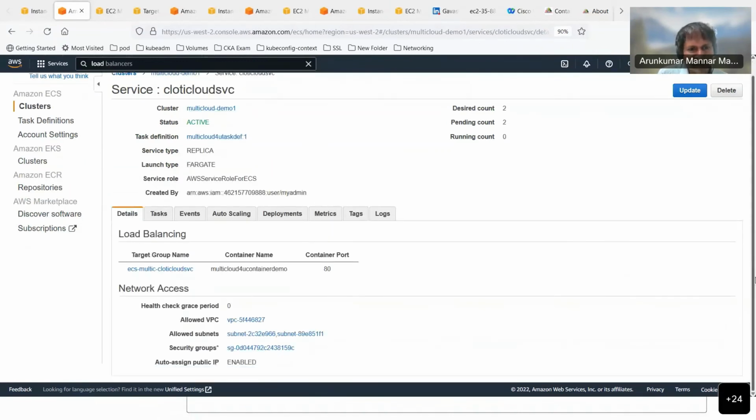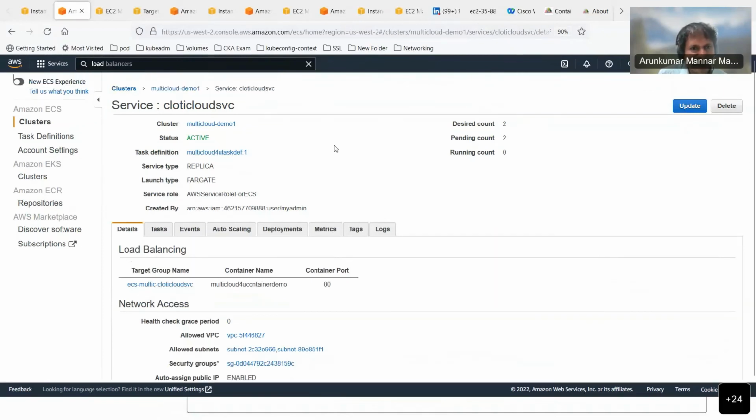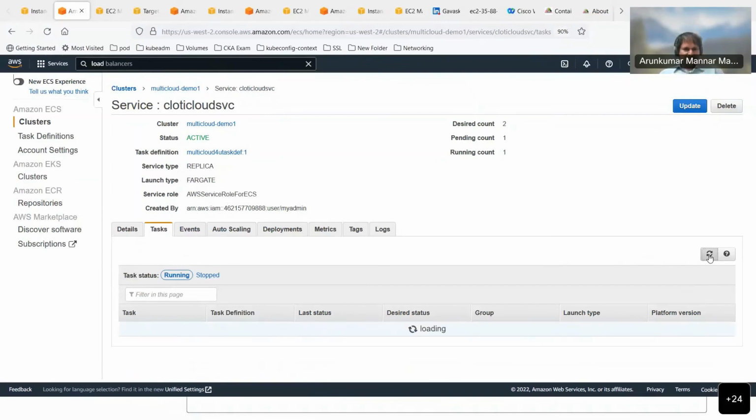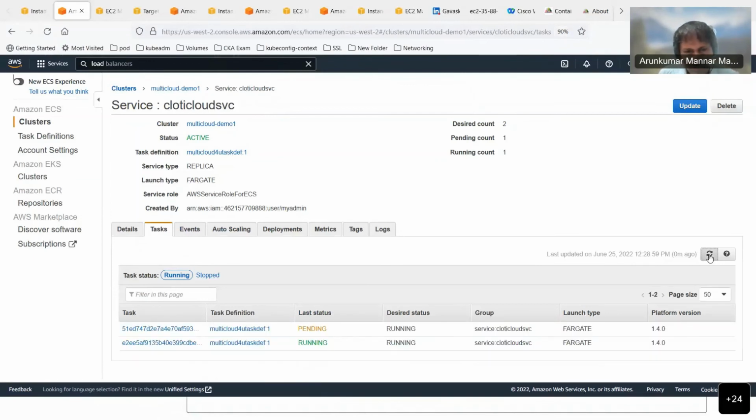Okay, service is active and auto assign IP is enabled. Go to task. We have mentioned two tasks, right? So one is in provisioning and one is pending. I could see one is running and one is pending.